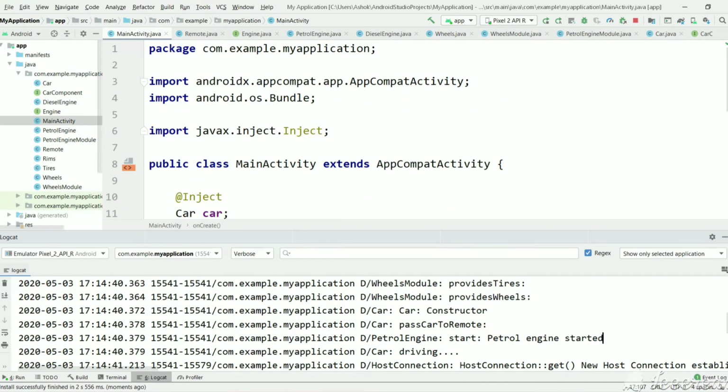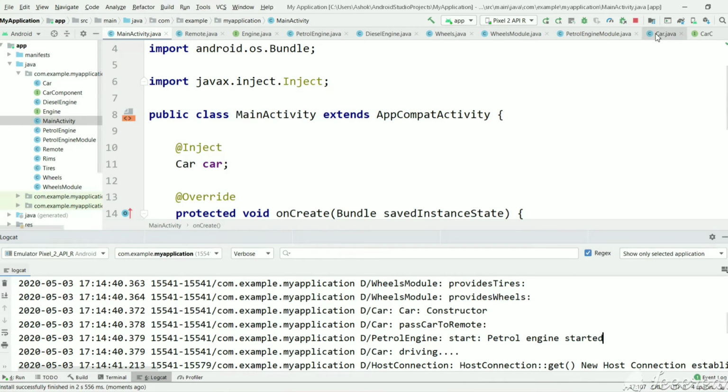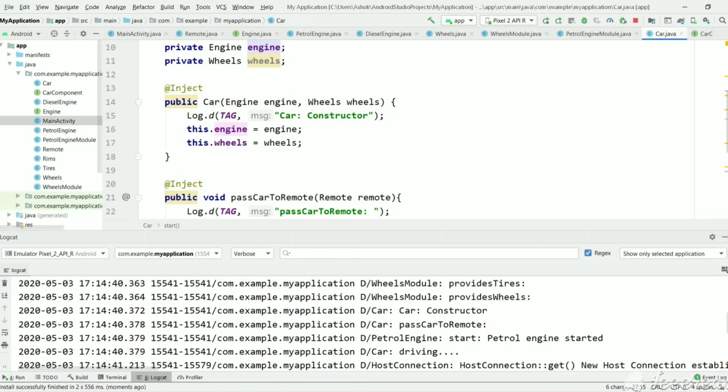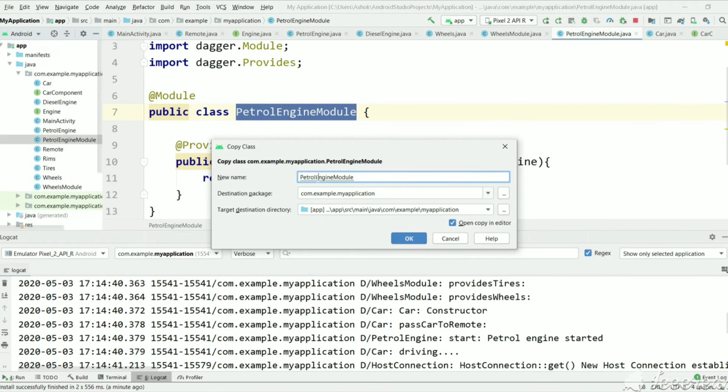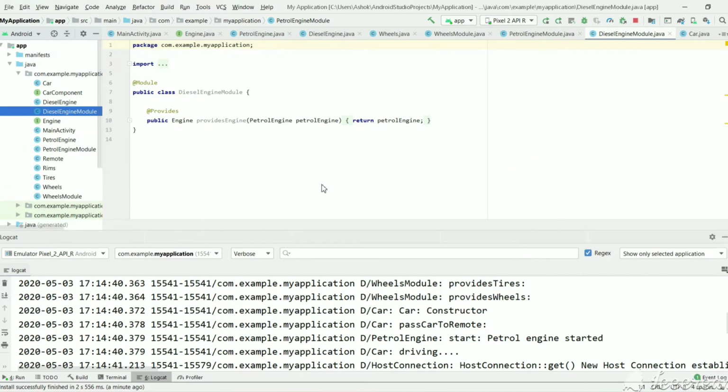So Dagger automatically created a petrol engine object for this, because we have provided the petrol engine module to the car component. And let's create the same module for diesel engine as well. Suppose you want to use diesel engine instead of petrol engine, we need to use a diesel engine module. Let's copy this and paste. Let's rename it as diesel engine.